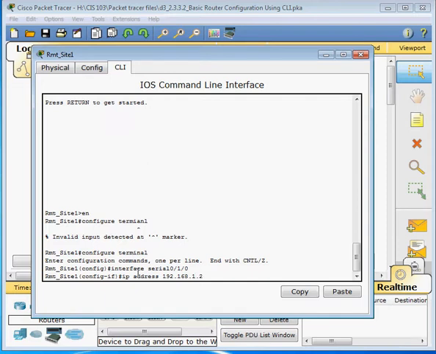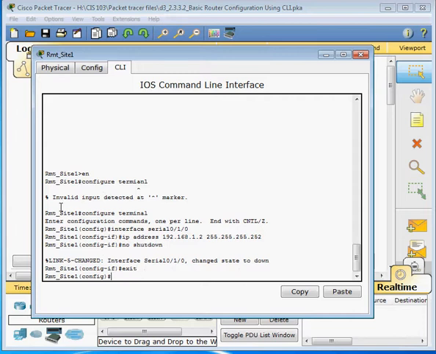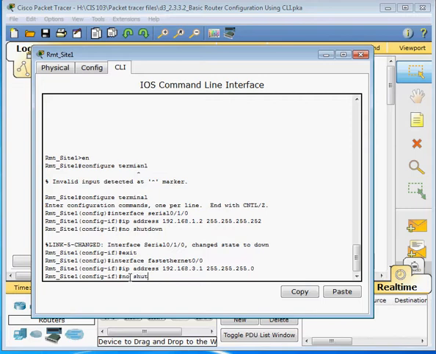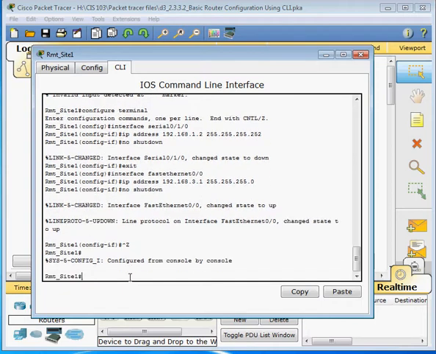Now I have to configure the fast Ethernet interface on the room site router by typing interface fast Ethernet 0/0, and in the interface configuration I have to type IP address 192.168.3.1 subnet mask 255.255.255.0 and type no shutdown, then Ctrl-Z, and type copy running-config startup-config. Okay, that's how I configured it.